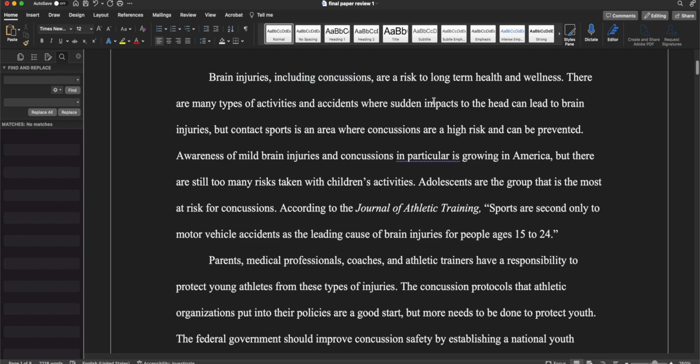Brain injuries, including concussions, are a risk to long-term health and wellness. There are many types of activities and accidents where sudden impacts to the head can lead to brain injuries, but contact sports is an area where concussions are a high risk and can be prevented.